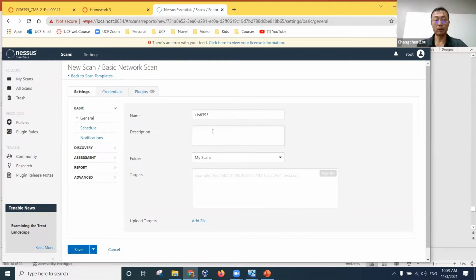You can create a description, and the folder by default it will put in the MyScan. So MyScan folder will have all the history of your scan information. Then it shows target. What target you want to do the scan? Because this is extensive scan, so I will focus on only one IP address.